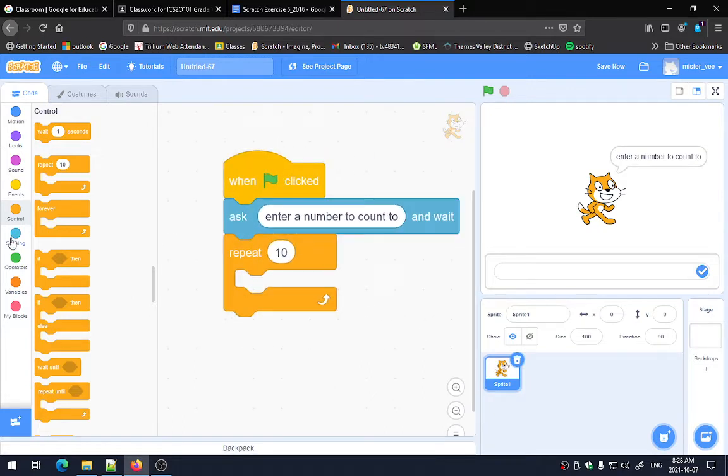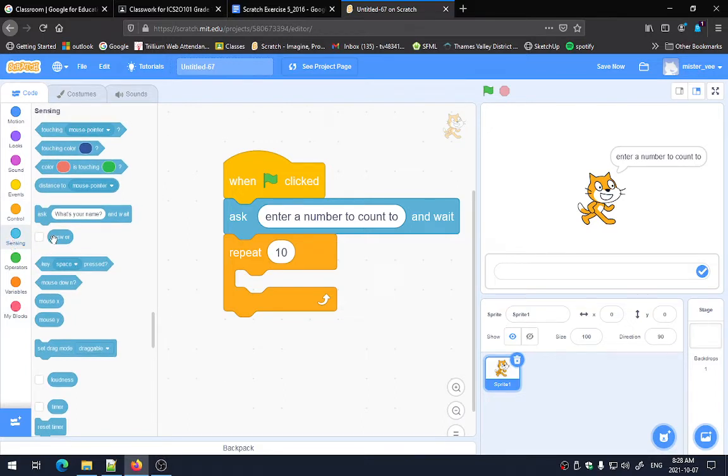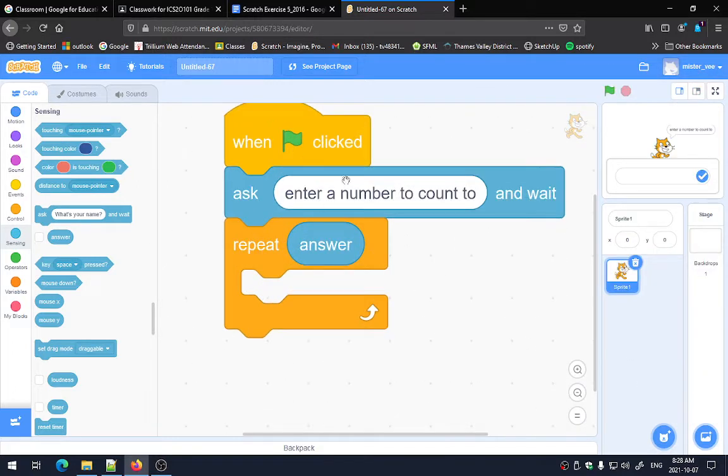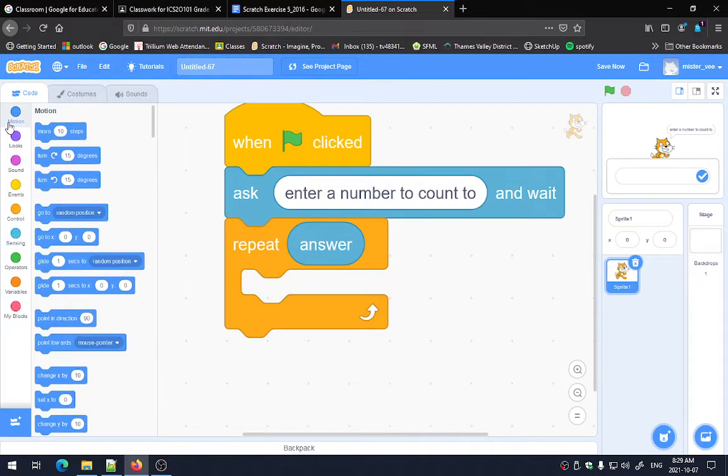So, check this out. I'm going to get him to count to whatever the person types in. How am I going to do this? This is actually not going to be a very easy thing to do. First thing I want to do is ask a question: what number do you want to count to. Then I want to repeat, and you can put variables in here. So if the person types in 200, whatever code I write in here will run 200 times. If the person types 1,000, it'll run 1,000 times. It's the idea of a counted loop.